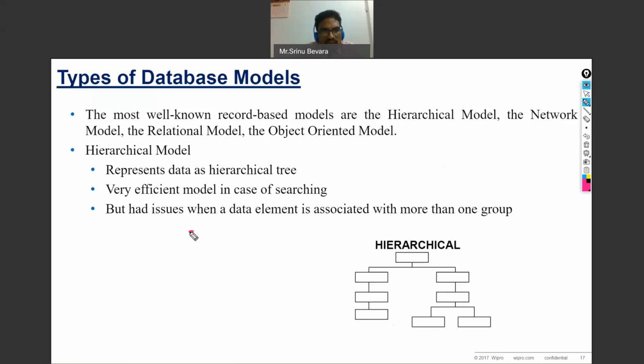So initially there will be a root node, and after that there are leaf nodes, and each leaf node again has some more leaf nodes. Like that, in a tree way, if you represent data, we will say that is the hierarchical model. The root node is the main base, and after that subnodes, and after that leaf nodes and more leaf nodes will come. This is the hierarchical data model.